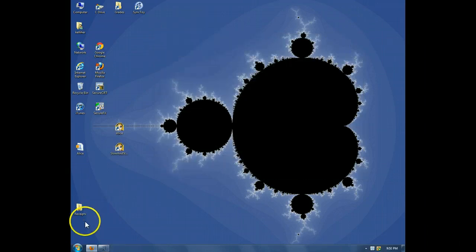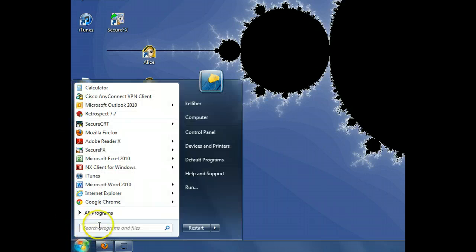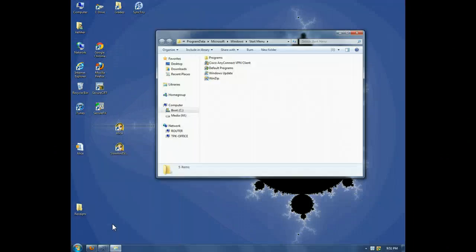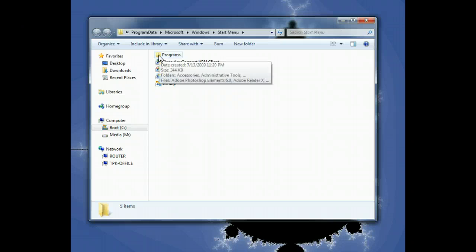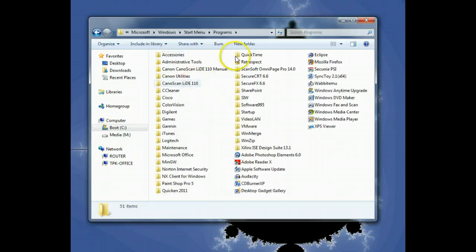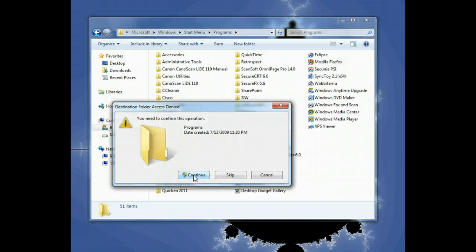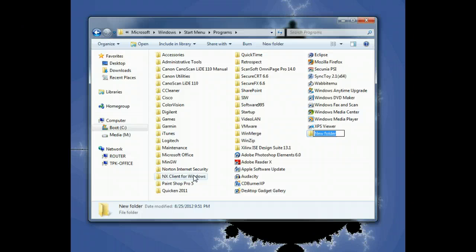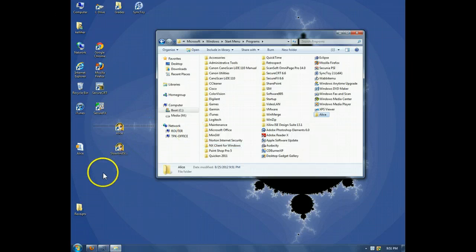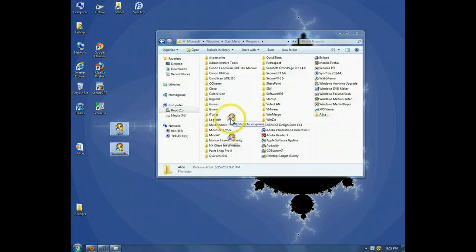Close this folder now. Open the Start menu. Right click on all programs. Choose Open All Users. Open this Programs folder. Create a new folder. Name it Alice. And then I'll select these two shortcuts on the desktop and drag them into the Alice folder I just created.